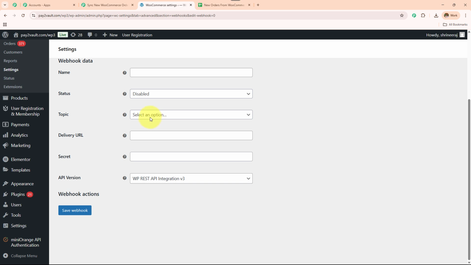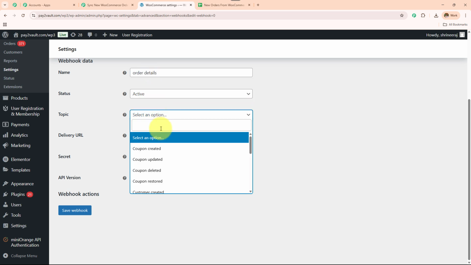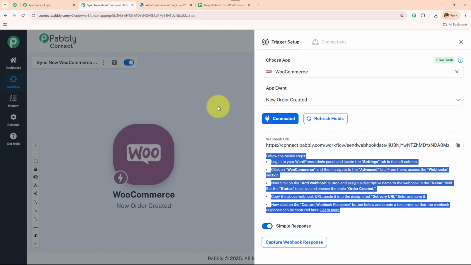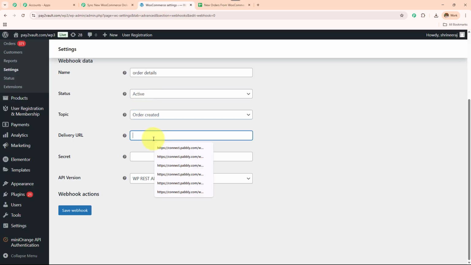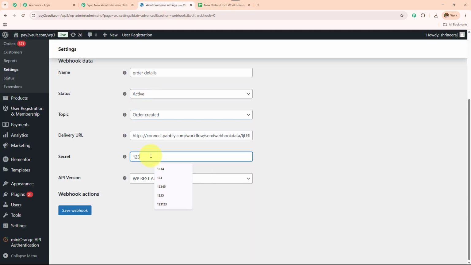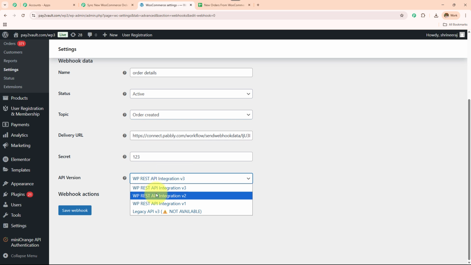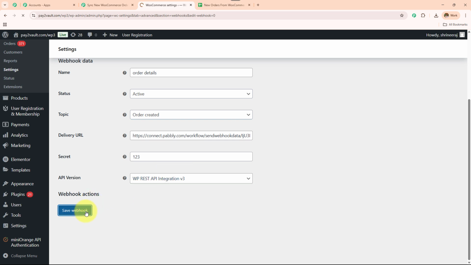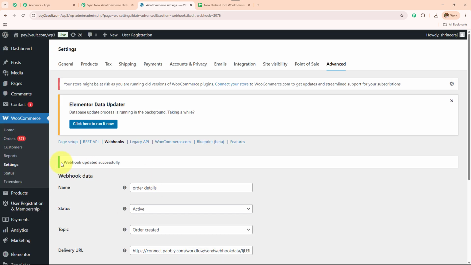First I'm going to enter the name of this webhook. Order details, the status will be active, the topic will be order creation, and then I need to enter this delivery URL where I need to enter the webhook URL. I'm going to copy and paste this webhook URL over here, and then I need to enter the secret. I'm going to select the API version as the latest API version, and then I simply need to click on the save webhook. Here you will see the webhook will be saved successfully, and here I have successfully added the webhook URL which I was provided in my Pabbly Connect in my WooCommerce store.